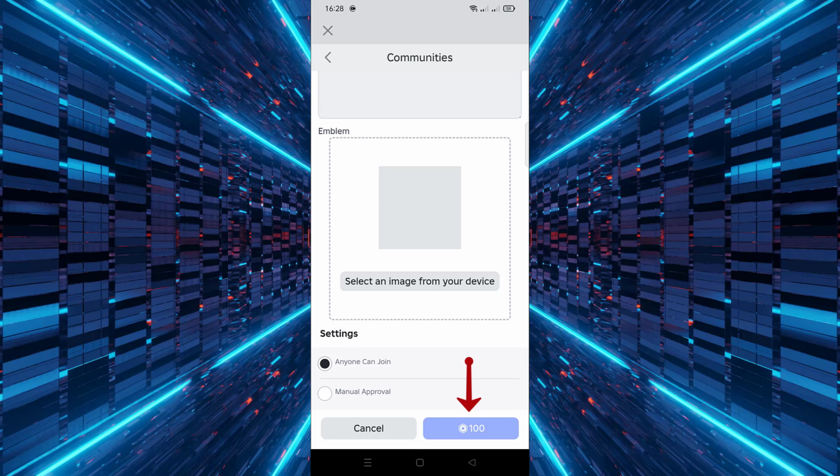Note that this feature is not free. You must have at least 100 Robux to complete this process. That's it. Now you know how to create a Roblox community right from your Android device.